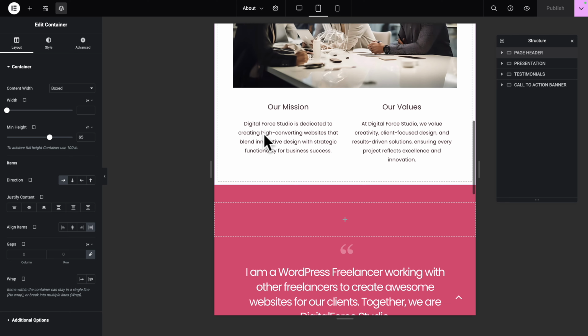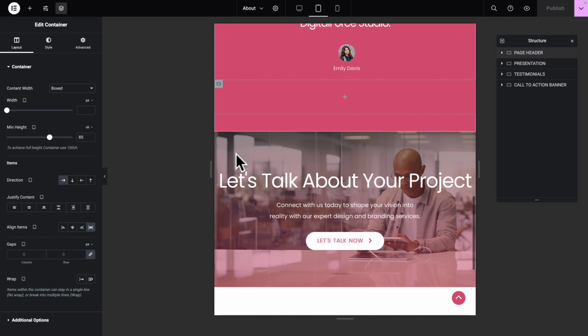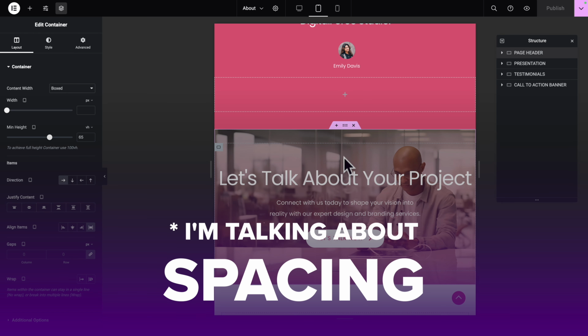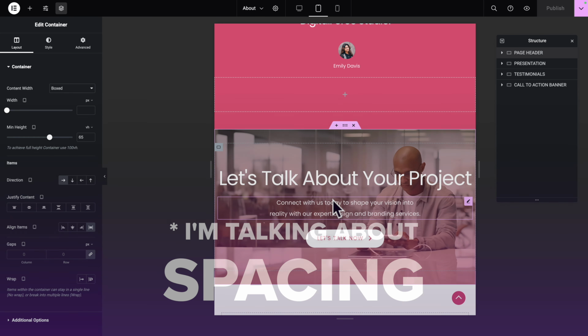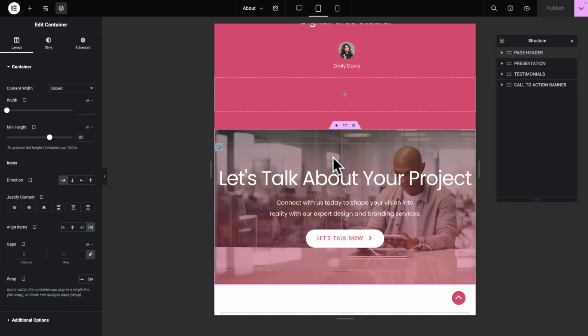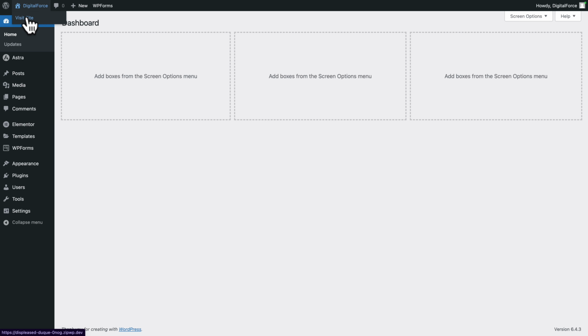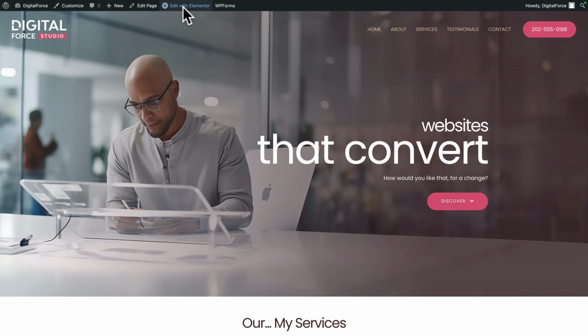Now let's scroll down. Everything is looking good. And as you can see, we have the same issue we had on the home page because it's the same container, the call to action banner. So let's keep this tab open and let's open a new one. So let's visit our site. And here on the home page, let's click on Edit with Elementor.